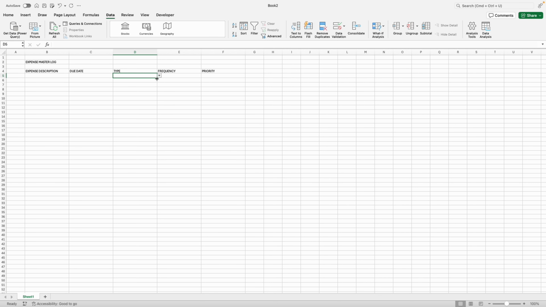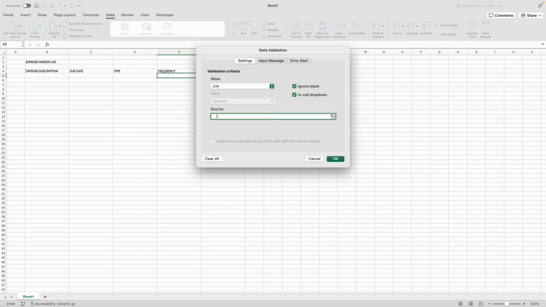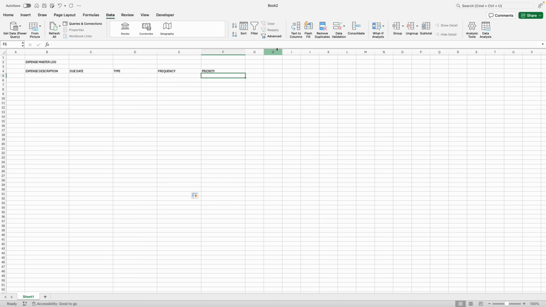Okay, and then I'm just going to drag this down so I can cover a few of the rows, and I'm going to stop at row number 30, and then all my selections are going to be here for this column on the tab. I'm going to do the same thing for frequency as well. I'm going to put monthly. For priority, I need to distinguish if these expenses are need or want. All right, so I'm just going to format this a little bit to my liking.